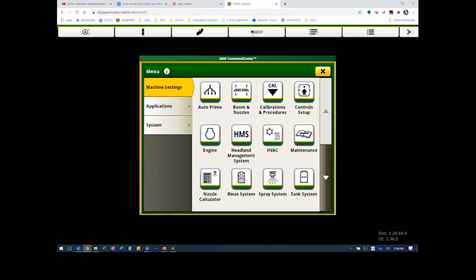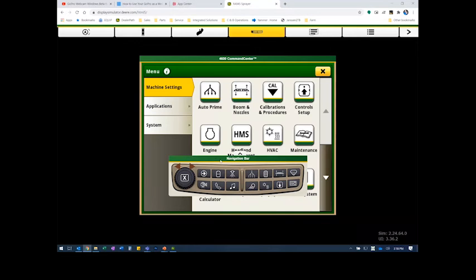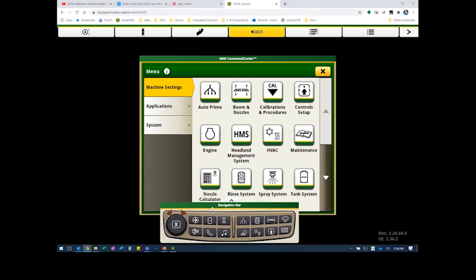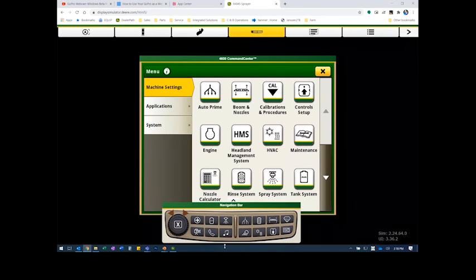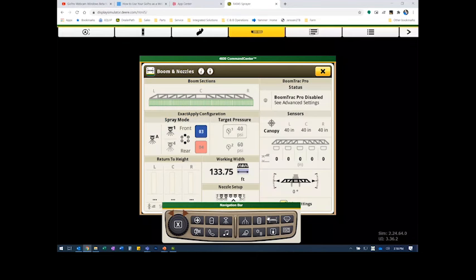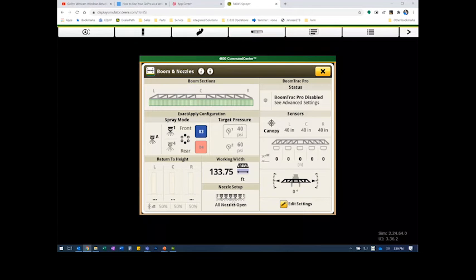Now there's another way you can get to it. The bottom of Gen 4 screens have this nice navigation bar that sits directly below the monitor. And you'll notice the icons match what's on the bottom bar. So Boom and Nozzles is also a quick key down on the bottom of the screen as well. That's going to take us into the same place as if I hit it on the menu itself.